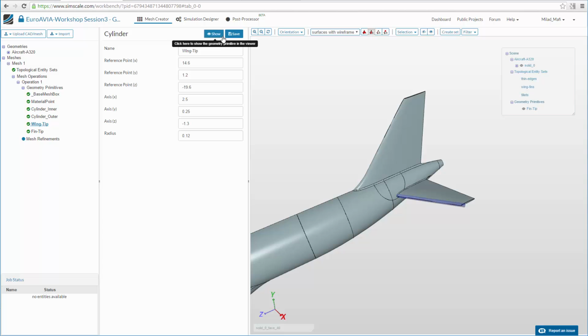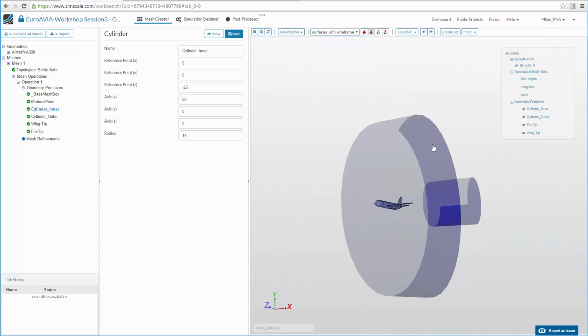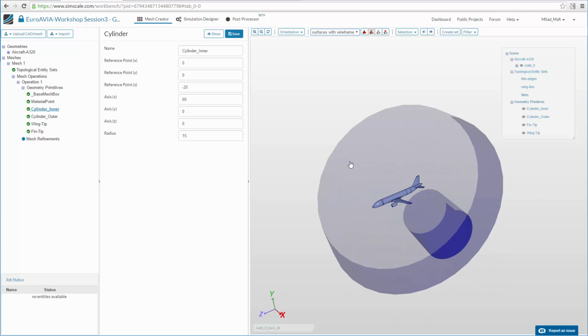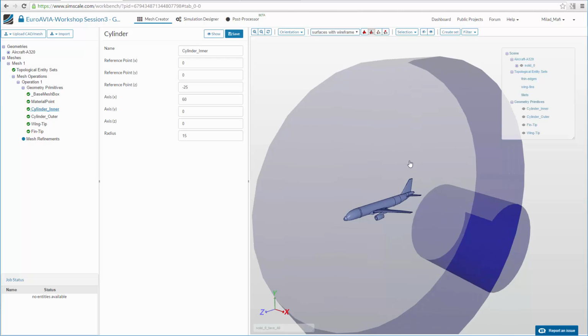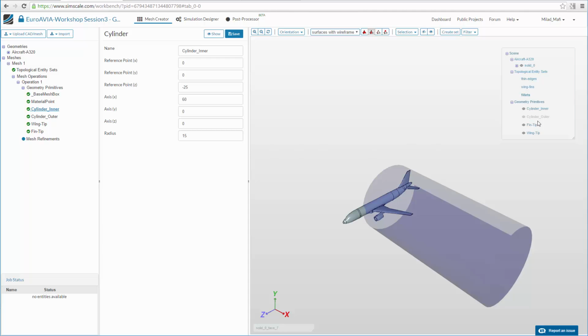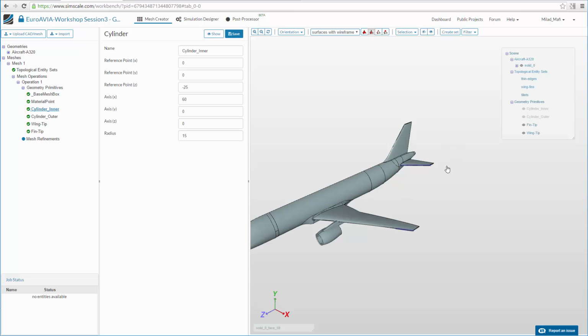And let's show all of them at the same time. Now you can really see what our refinement concept is. So we will refine the mesh a little bit in this whole big cylinder. Then we will have additional refinement with this inner cylinder. And we will have a much finer mesh in these critical areas at the tips of fin and wing. Great. Now we are done with creating these refinement zones, these bodies.